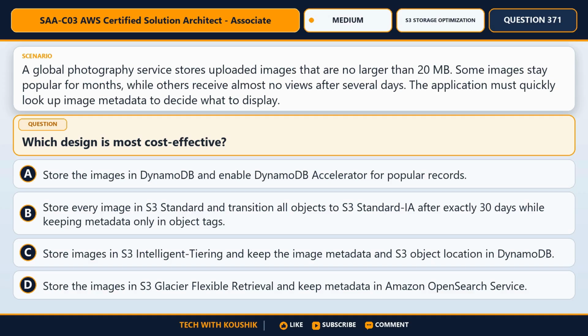Question number 371. A global photography service stores uploaded images that are no larger than 20 megabytes. Some images stay popular for months, while others receive almost no views after several days. The application must quickly look up image metadata to decide what to display. Which design is most cost-effective?